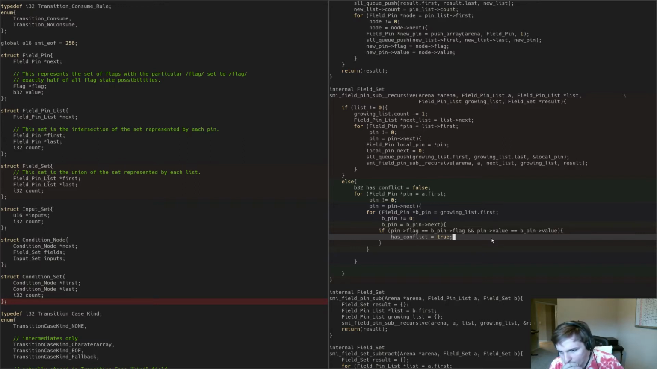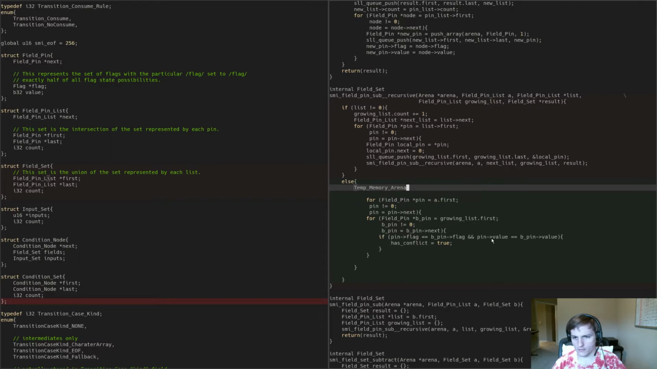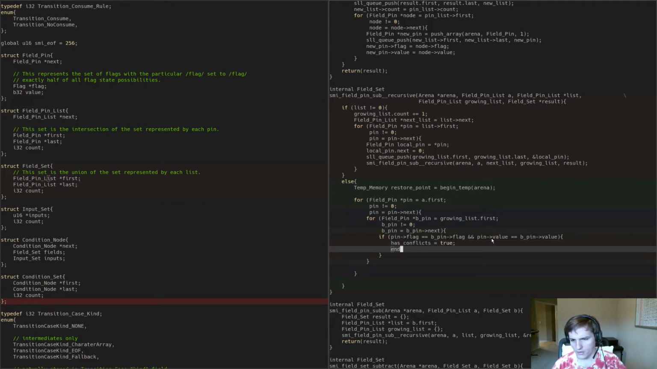Now, maybe we don't want to do it like that. Maybe what we want to do is say, look, we're going to have a restore point on the arena, right? And if we get there, I mean, we'll still maybe need to say has conflict or something, but we also just want to get rid of all the memory.